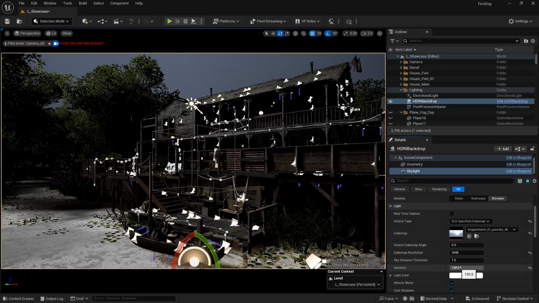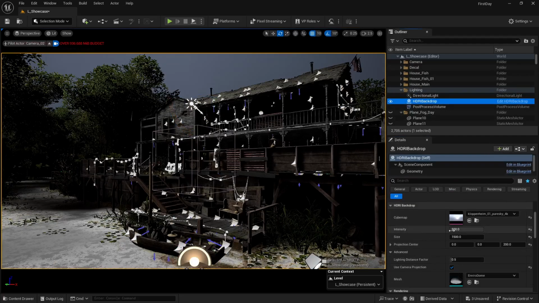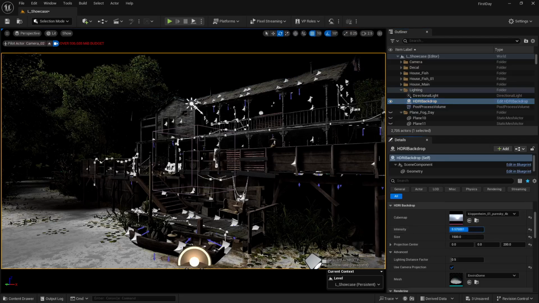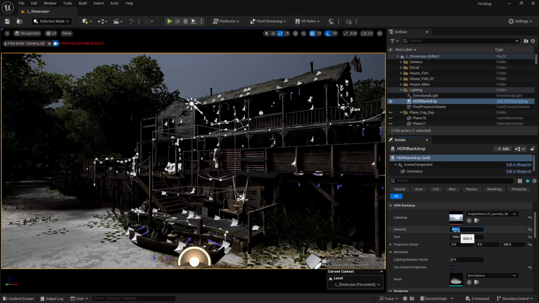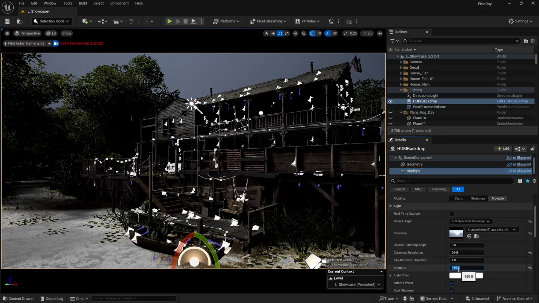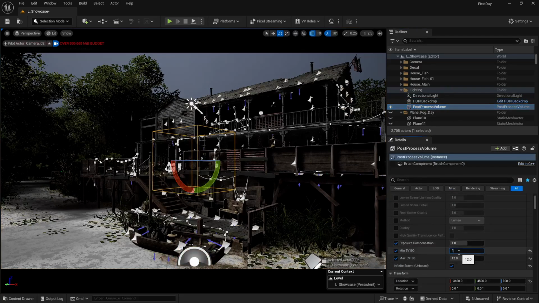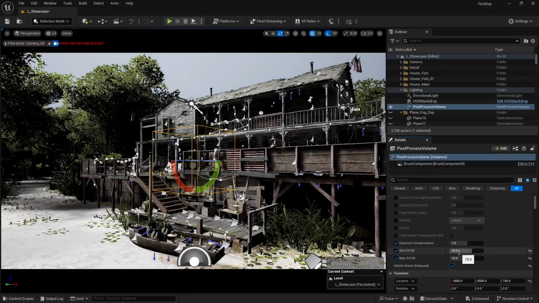So let's just do maybe 150 here, and maybe 500. Let's just check here. So let's just do 600. Yeah, and let's just go to skylight, and let's just do 300 here as well. Then I'm going to go to post process, because now it's an overcast weather. I'm going to do it 10 by 10, and now you can see this is looking beautiful, guys.